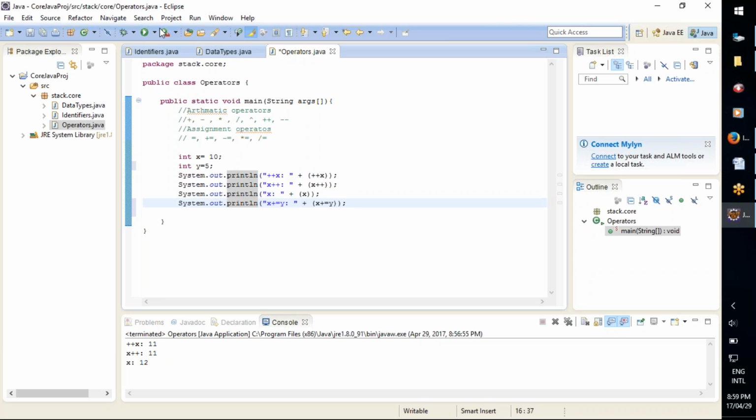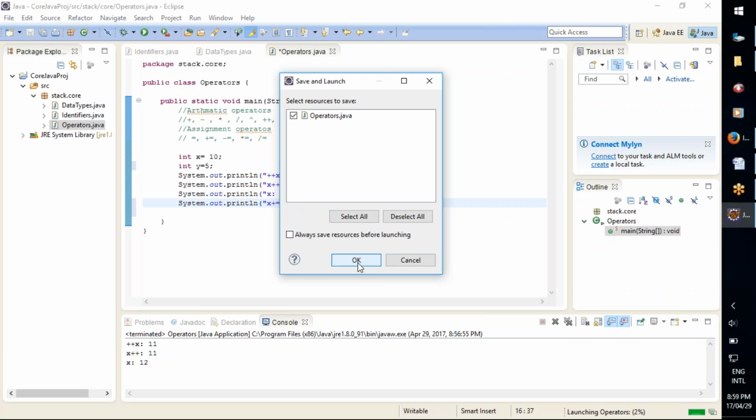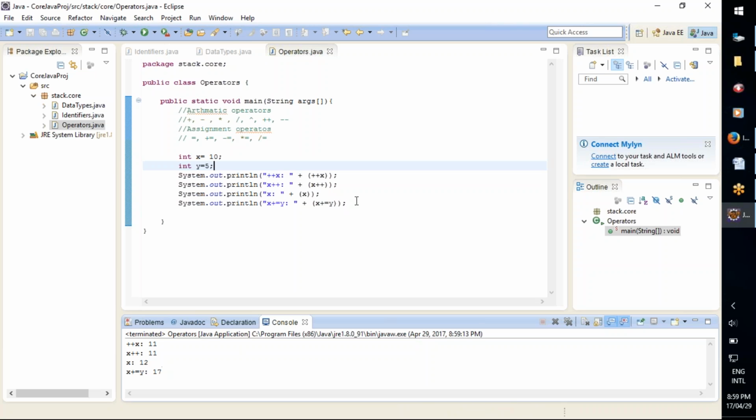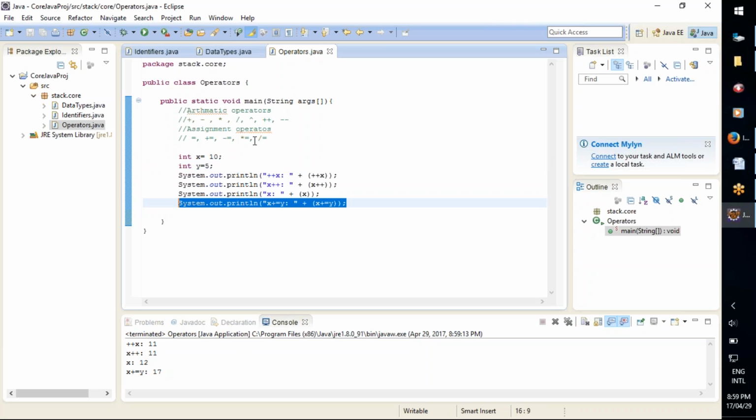Let us see that. x is equal to x plus y. That is the meaning of this statement. So x is already 12 here, and y is 5. So x = x + y means 12 plus 5. So 17 is printed. Like that, all these operators will work: x = x + y, x = x - y, x = x * y. Like this, all these operators will work.